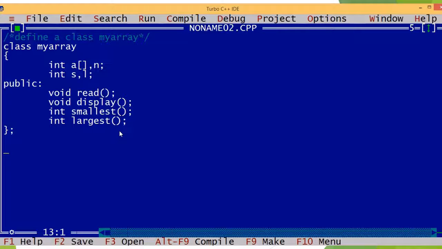So now I am writing the main function. What is my main function? I will be having a myArray object. To avoid ambiguity, A is already taken, so let us take something else. M is an object. First I will read M and then I will display. After displaying, I will be finding smallest.